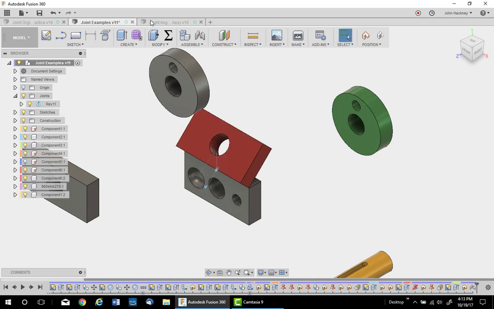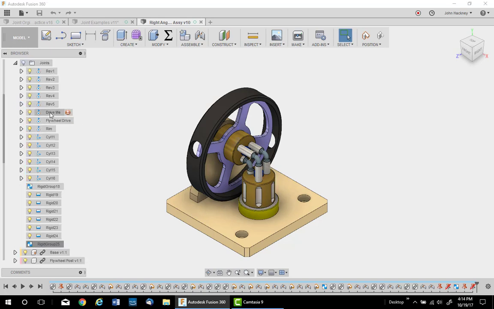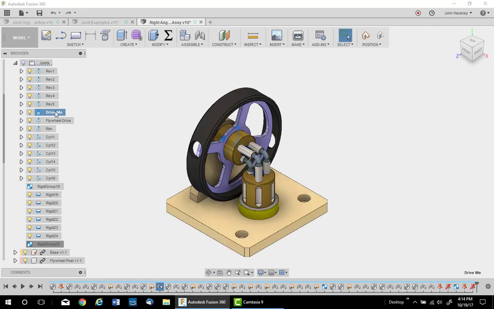Now we're going to switch to another model and show you the use of Animate Joint and Animate Model. So I have a bunch of joints in here and one is labeled Drive Me. So I'm going to go down to Animate Joint first. This animates the only joint, one joint, and that is the joint that I applied to the rotary cylinder, without regards to other joints in the model. Hit escape to end. Now if I go to Animate Model, it drives all the joints in relation to that rotary motion.